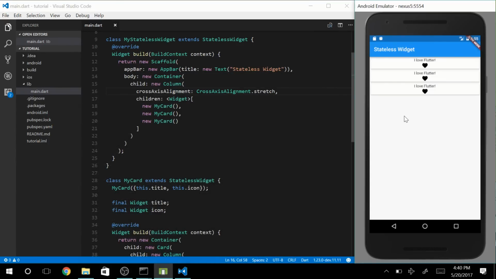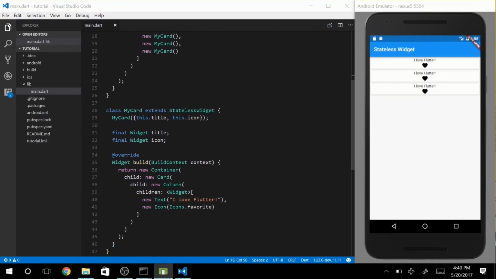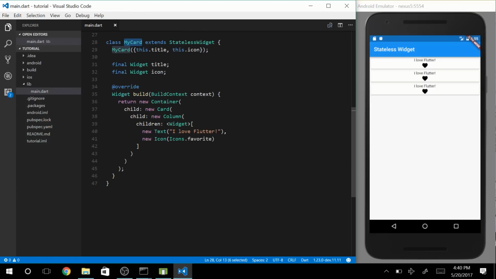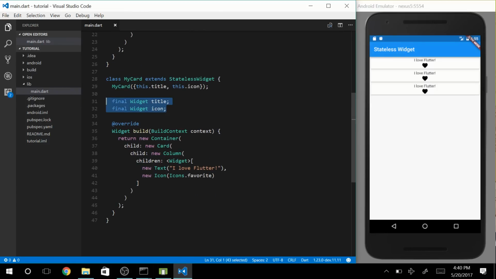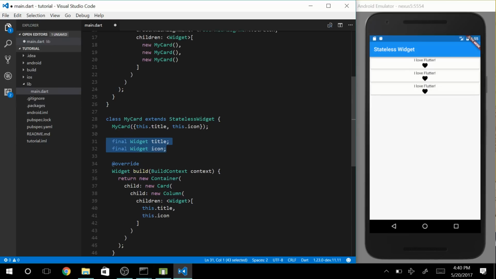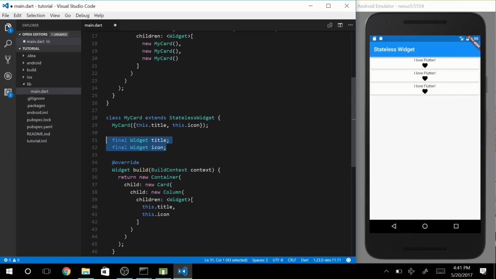Awesome. Looking pretty good. Now, let's go back to our MyCard widget. So we've got our two arguments right here, our two class variables. Now let's try to use those. Because these are already initialized widgets, we can pretty much just do something like this.title and this.icon, because these are predefined. Of course, you have to predefine them whenever you create a new instance of these objects. So let's do that right now.